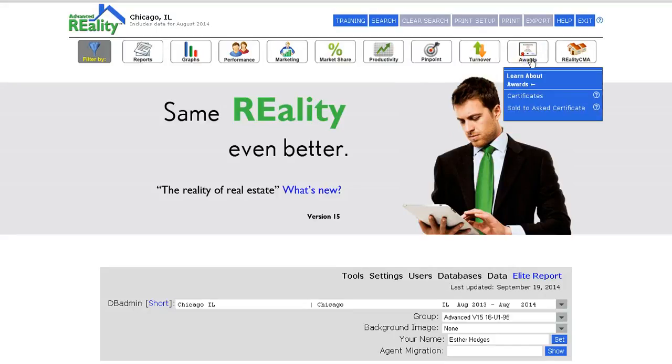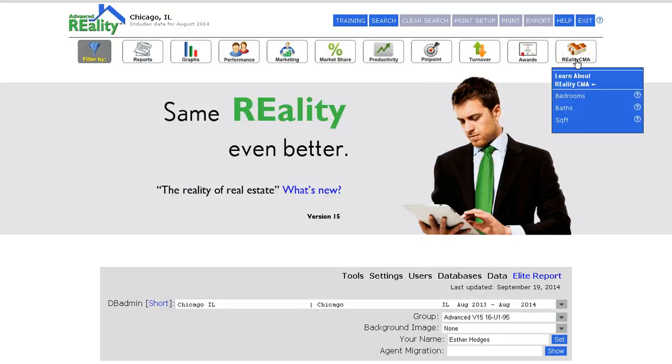Awards lets you see exactly what awards will help you capitalize on your achievements, letting your clients know exactly how good you are. And finally, Reality CMA lets you filter your selections not just by bedrooms and bathrooms, but can factor in square footage as well.